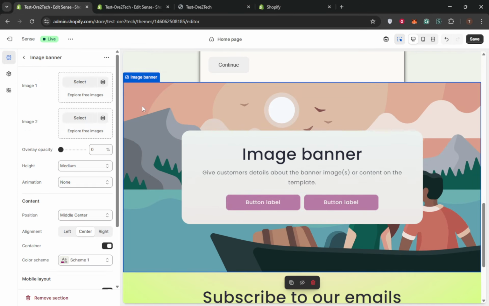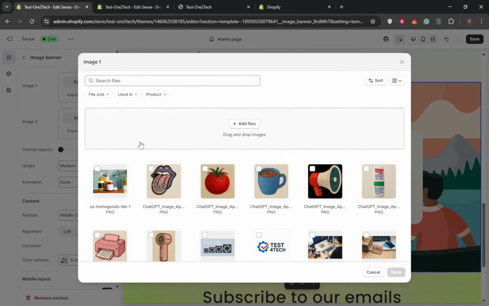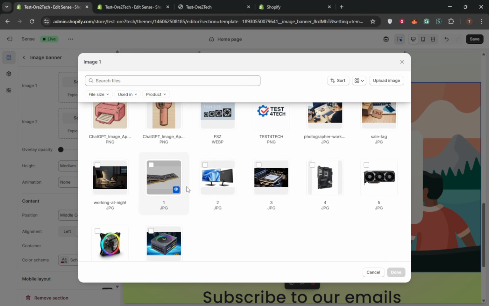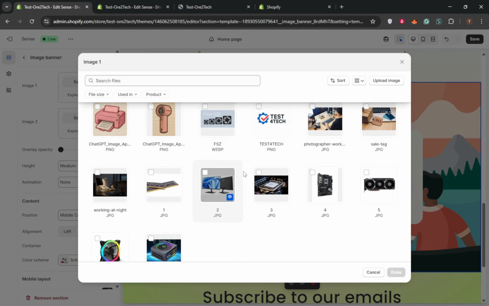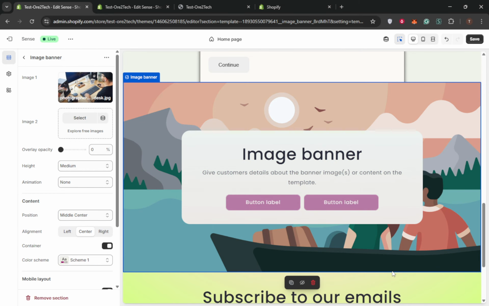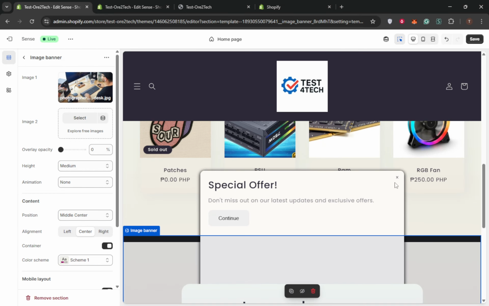With the section selected, use the Settings panel on the right to customize it. Upload your banner image for desktop, and if available, add a separate mobile image for better cropping on small screens. You can also add content blocks such as a headline, subheading, and a button with a link like Shop Now. Keep your text short and impactful, and make sure your button links to a relevant collection or page.